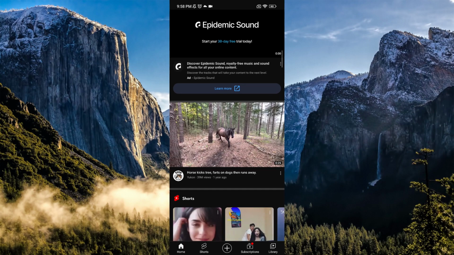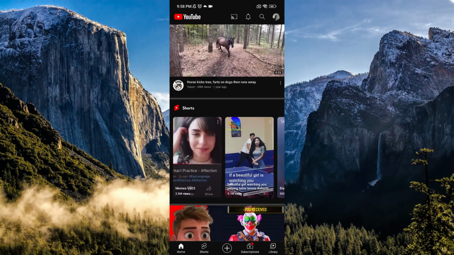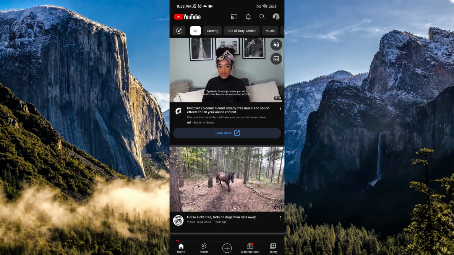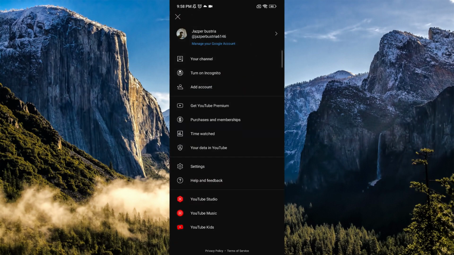Now the first thing you're going to do is open your YouTube and simply click on your profile icon on the top right. By clicking this, you would be able to see these options over here. As you can see right now, I have the turn on incognito mode option under my channel. So I'm going to teach you how you could access this on your mobile phone.